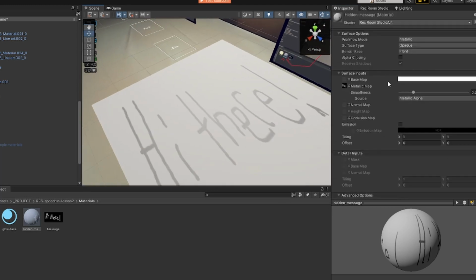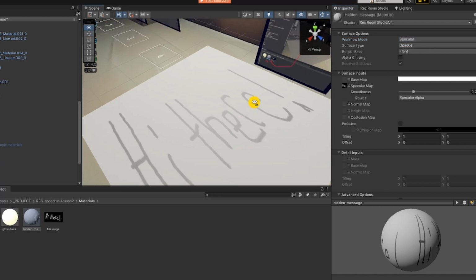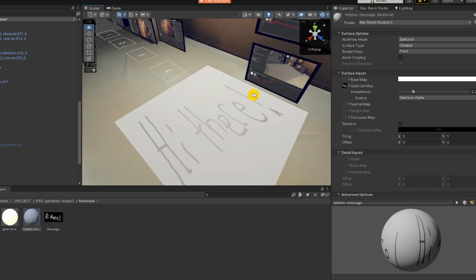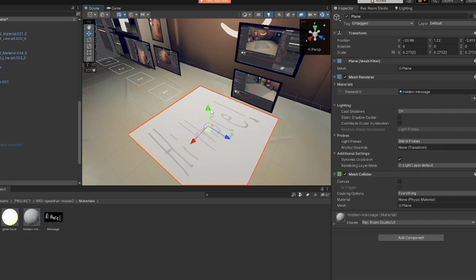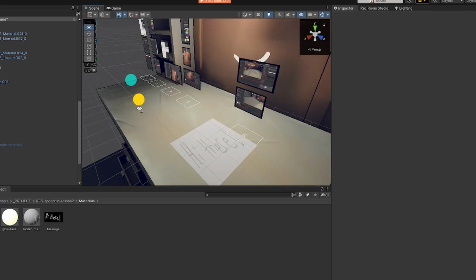But if in doubt, and you want it to match Rec Room's style, keep it in specular mode, because as you'll see in a minute, most of the materials that Rec Room uses are using that specular workflow. And you'll see the difference that makes in a little bit. We won't see it right now, but we'll just put our little demo tile down there for the time being.